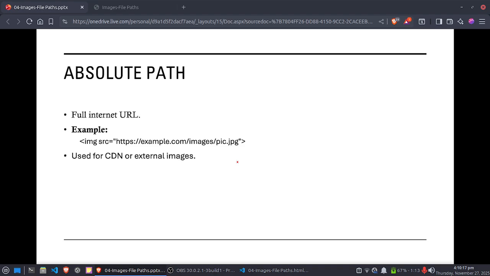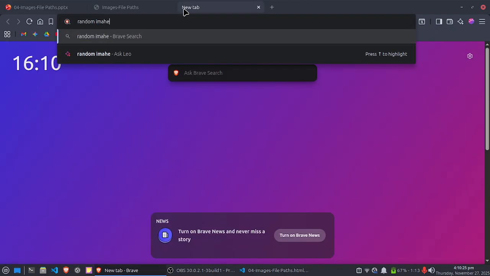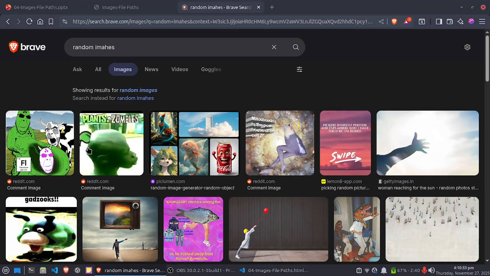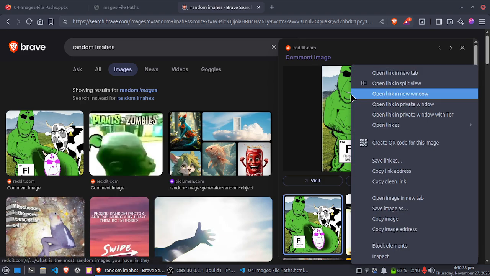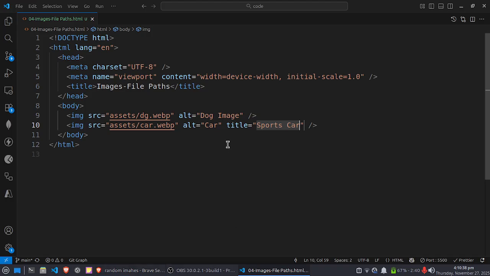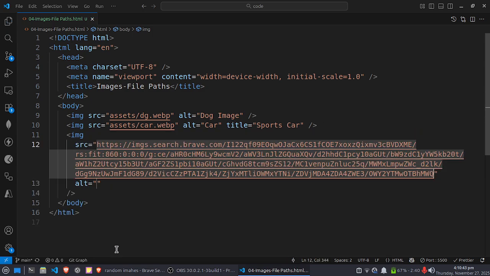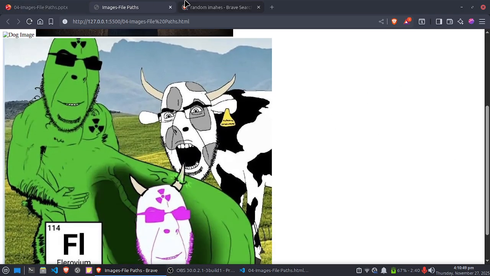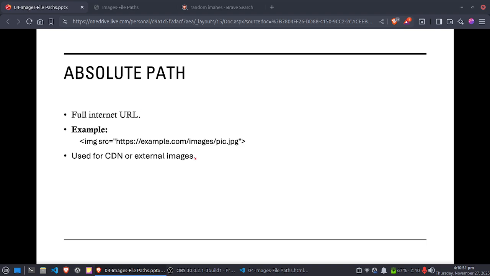First is the absolute path. This is the complete URL from the internet. Like if I search for random images, and if I choose this one and copy the image address, then write IMG and paste here in the source, and see, this image is now visible here. So this is useful for CDN or external images.